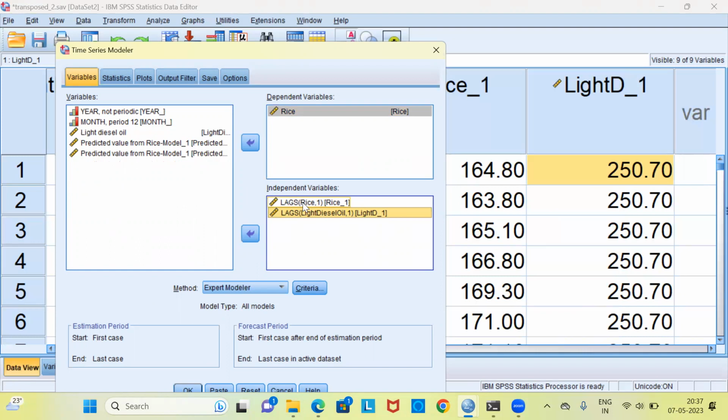Earlier, I had not specified the independent variables. Therefore, it was just an ARIMA model. Now that I'm specifying the independent variables, this model is called the ARIMAX model. Let me go to the expert modeler feature. I don't want to use the expert modeler feature. I'll be using the ARIMA model.